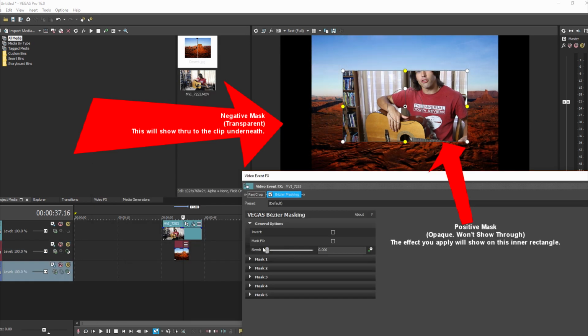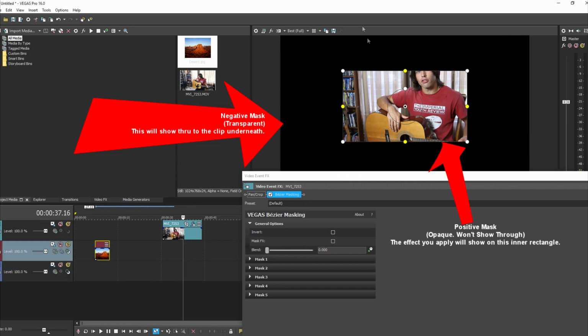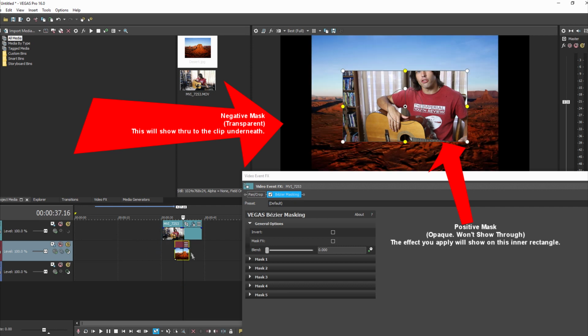So you could call this part here. If I move this out, you'll see it's all black. This is basically the negative mask, and you can call this the positive mask. So this is the part that the effect will be applied to, and this is the part that will show through to the layer underneath. If I drag this onto the timeline, you can see this clip underneath it, right? So this is the transparent part, this is the foreground layer part. You'll need this control when you're starting to use the curve tool.